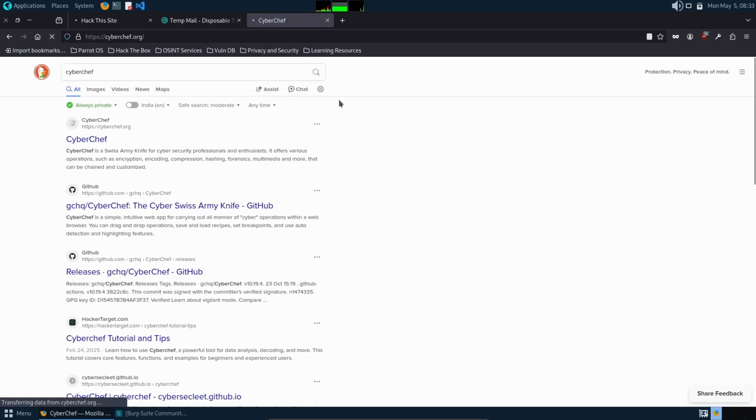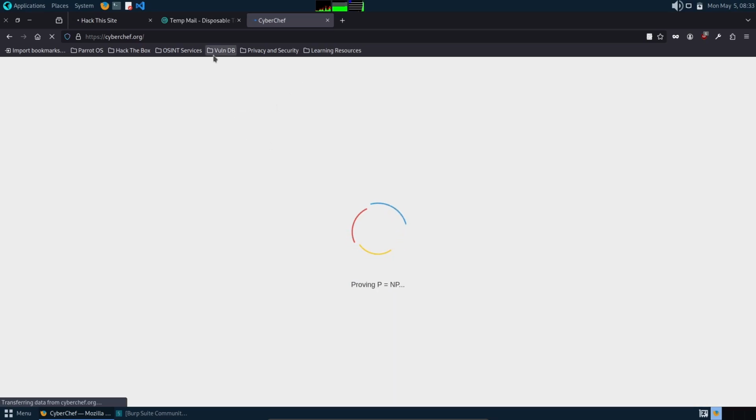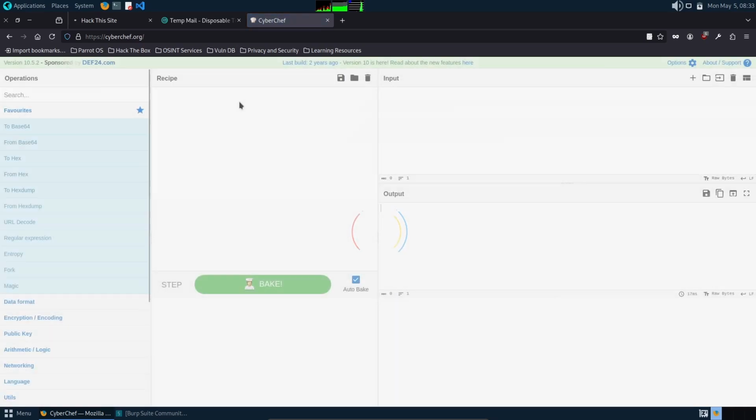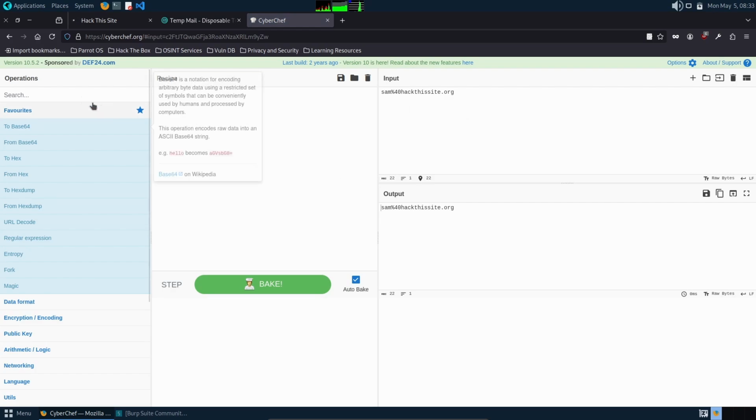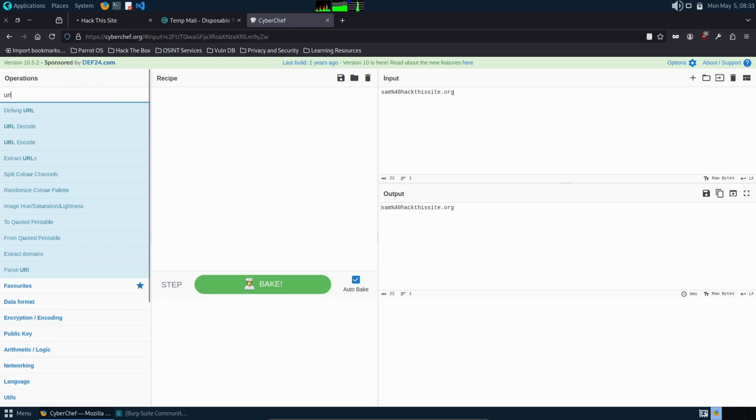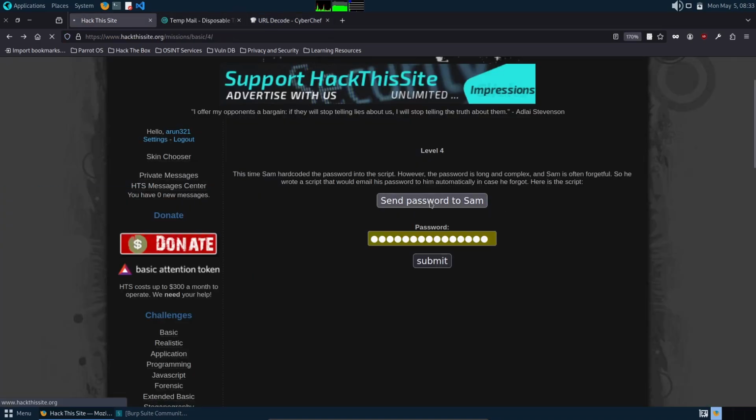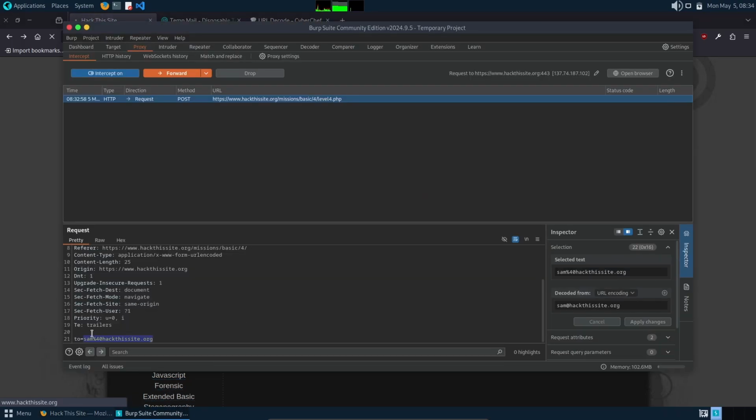Don't worry. In this website, you can just paste the encoded content that you copied from there, and you have a URL decode recipe. You just need to add it here, and the percent 40 means the at sign, so the email is sam@hackthisite.org. Okay, basically when you click send password to Sam, what is happening here in Burp Suite, you are able to see it is sending the email to Sam.